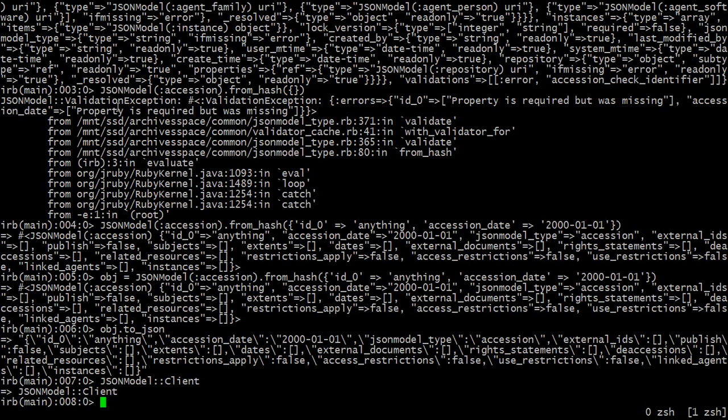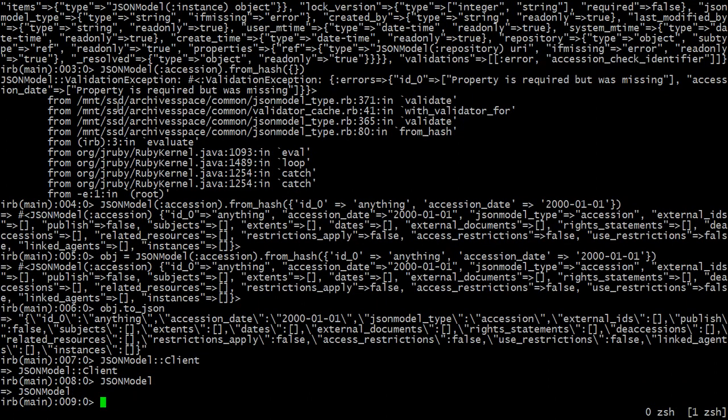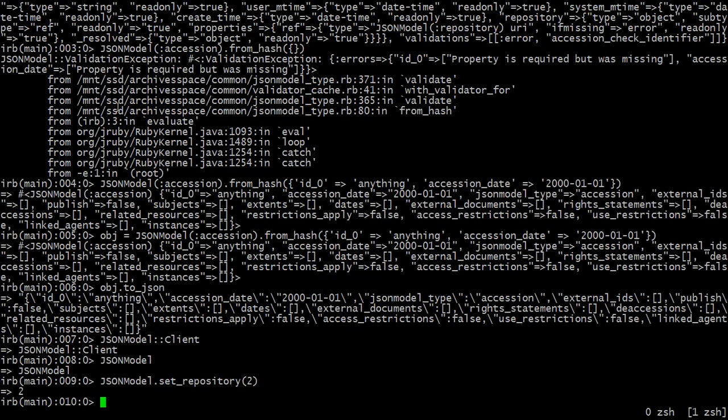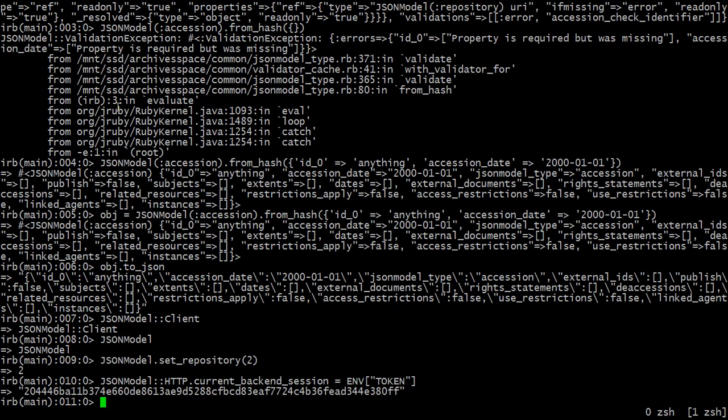So in the first screencast we created an accession, and I happen to remember that it was accession ID 1. So let's use the JSONModel client library to get that back again. When we're talking to the JSONModel module, we can say set repository to 2. That's the ID of the repository we created initially. And we can also tell the JSONModel HTTP layer to use a backend session that we already have. As luck would have it, I'm running in the same terminal that I used before, so I can pull my existing session straight out of the environment. From now on, any request that the JSONModel client library makes is going to pass along that backend session with it, so we'll be authenticated as the admin user.